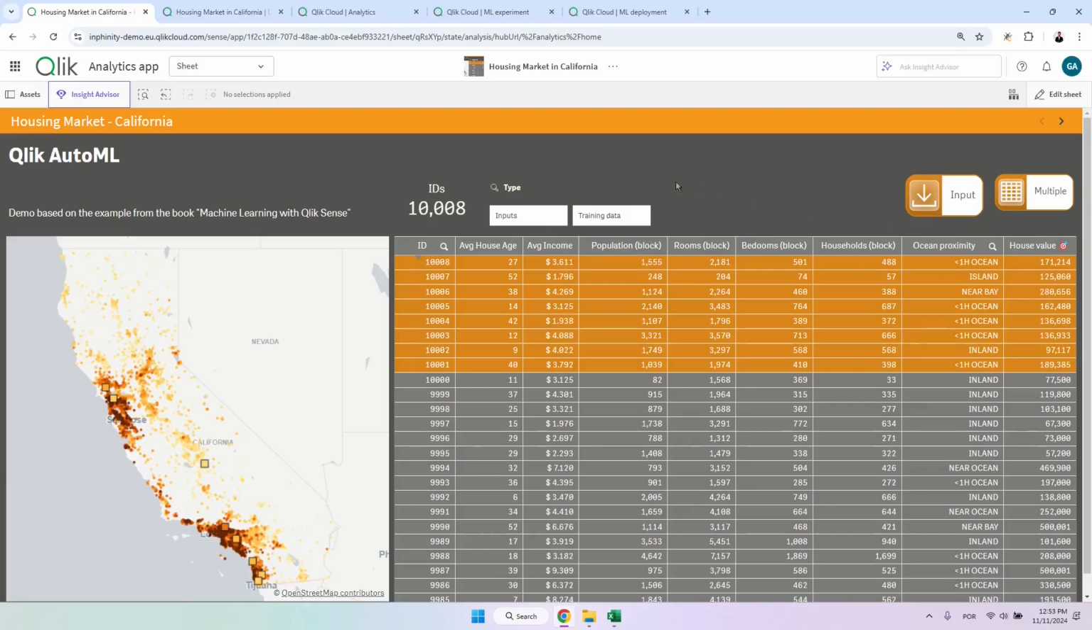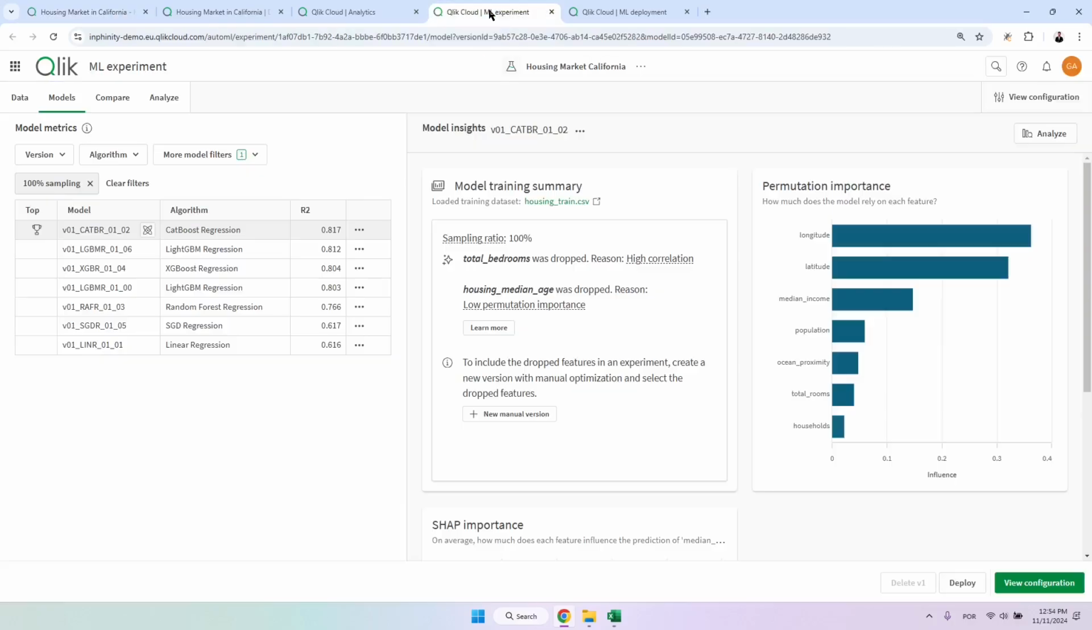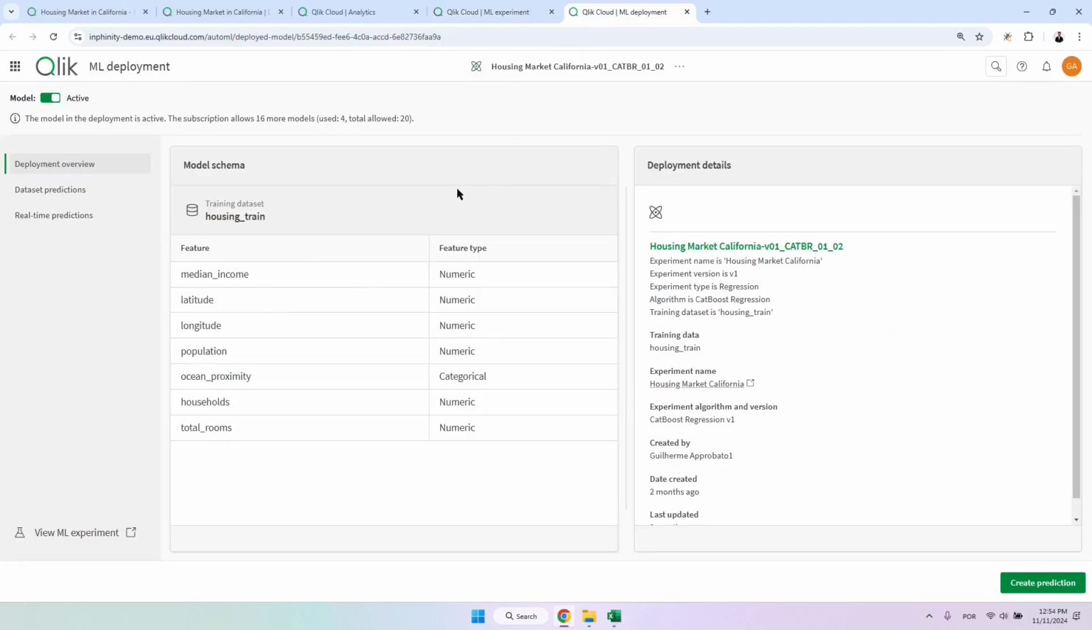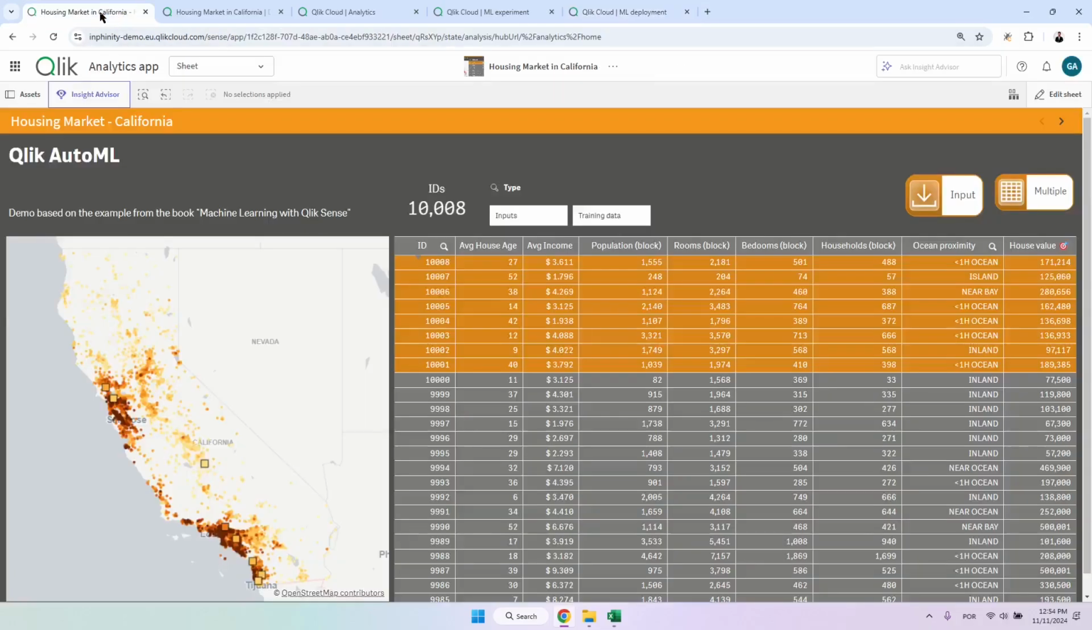We have a data set with the average house age, average income of the block, population of the block, rooms, and some other variables. So what we did first was to create an ML experiment, and Qlik did basically all of that by itself. It ran some models. Then we were able to use this model here and deploy it so we could use that with our analytics side. So with this model created, we can go back.